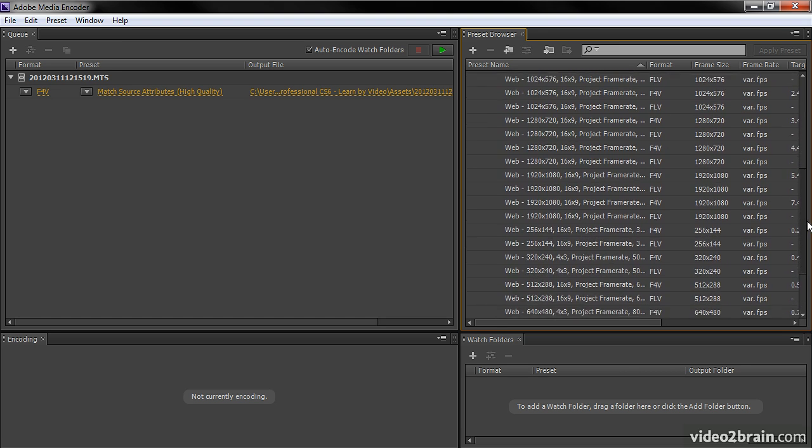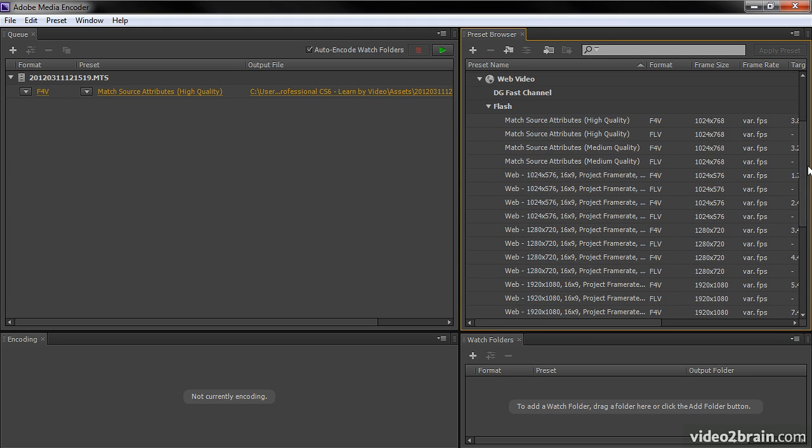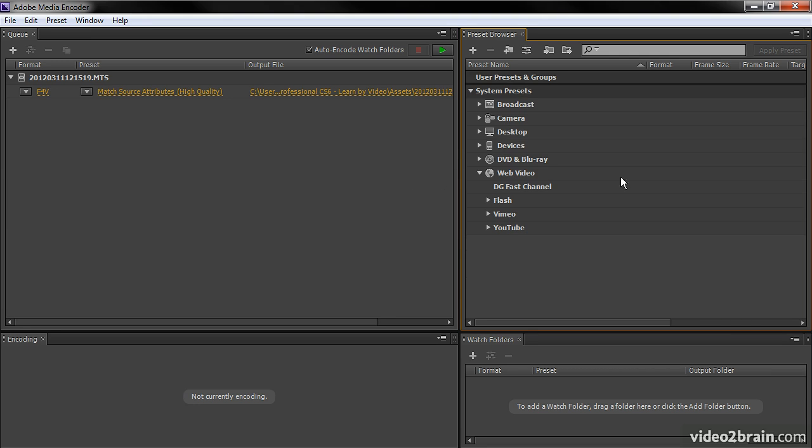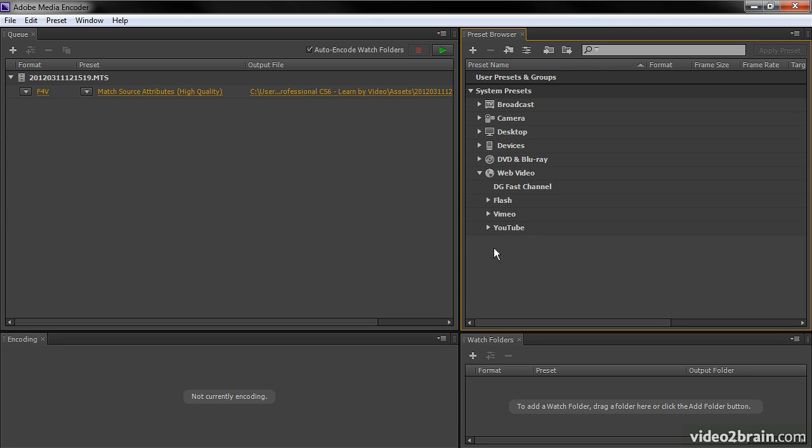F4V again is H.264, so it's basically the same thing that you would get on an MP4 file, except it's in a different container type. And then FLV is using an older codec that's useful within Flash. We also have Vimeo, and you can see that's just straight up H.264. And YouTube, which is also straight H.264 with all these different settings.